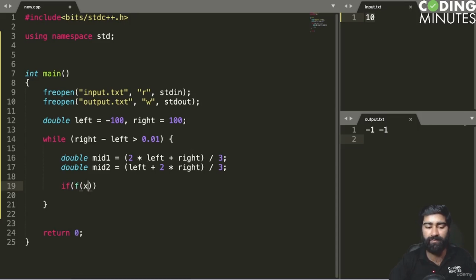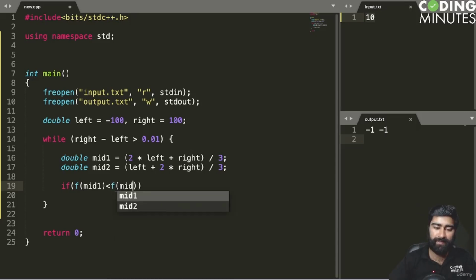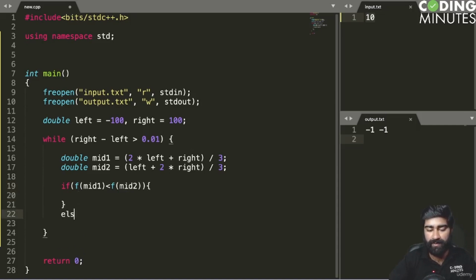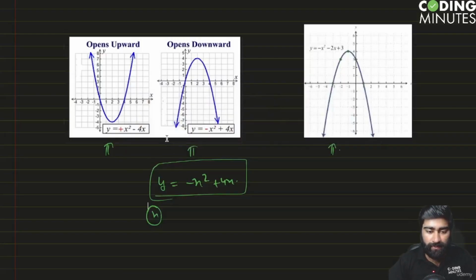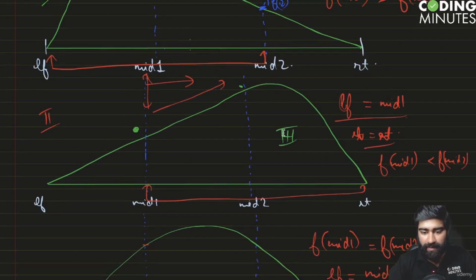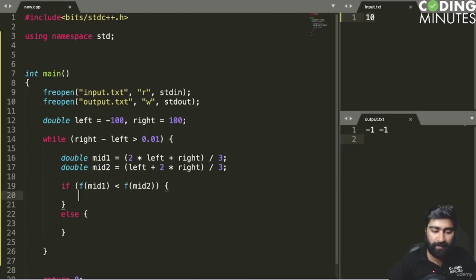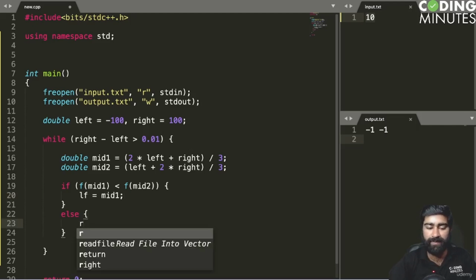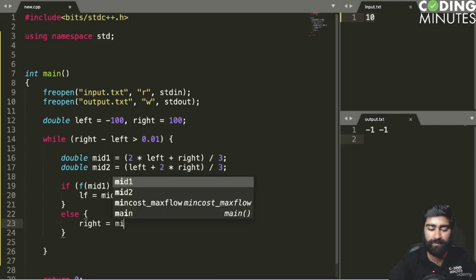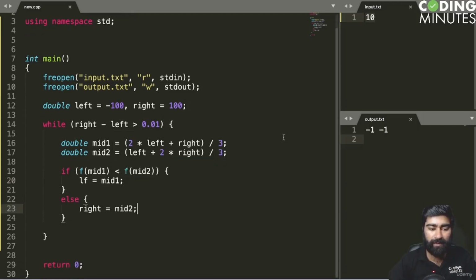if, let's call it f of x, right? So x here is mid1. If f of mid1 is less than f of mid2, the value at mid1 and mid2, then what will we do? If f of mid1 is less than f of mid2, we'll just make left equal to mid1, and right will remain as it is. Otherwise, make right equal to mid2. I hope this makes sense.